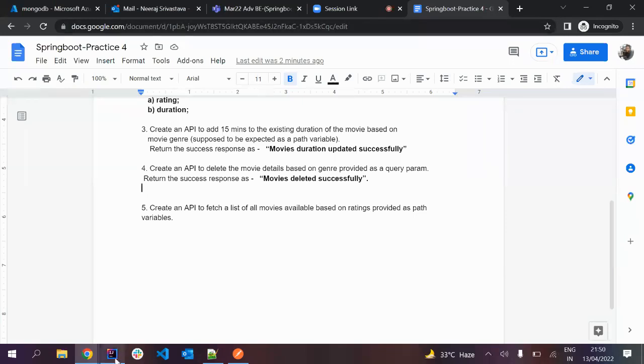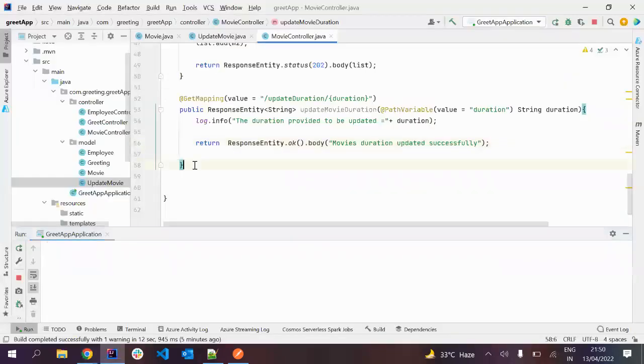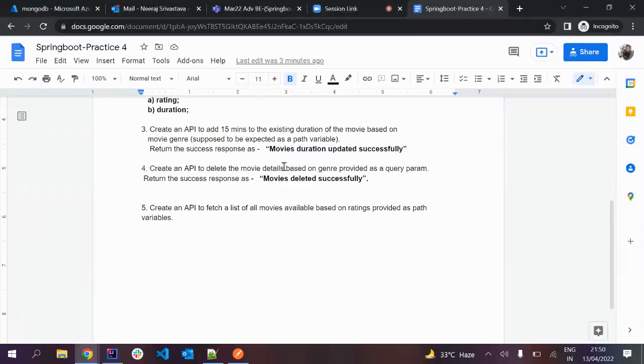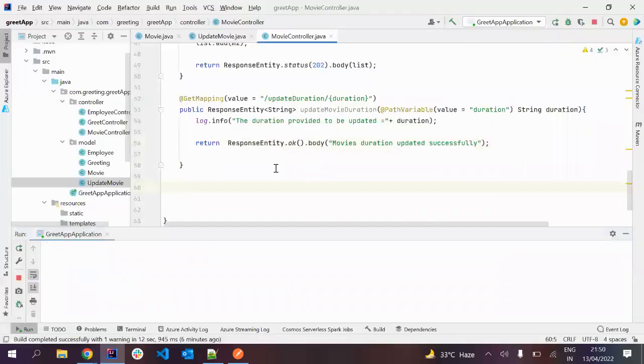Okay, then let's do it. So this time, as it is asking us to delete the movie based upon the genre, again we have to create a delete type of request, which will have a request parameter, and that request parameter will be the genre name. Okay, so let's have it public.